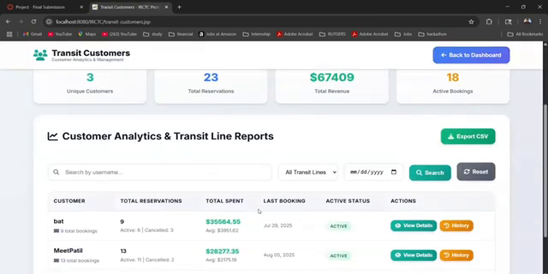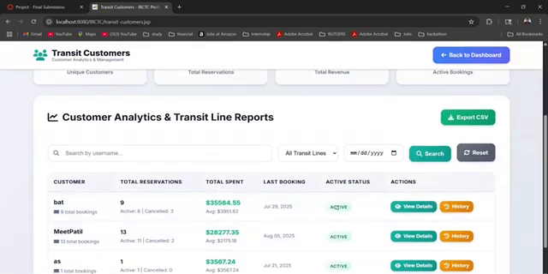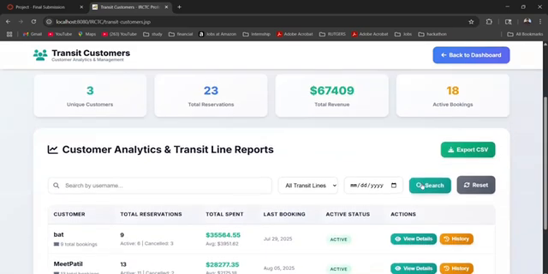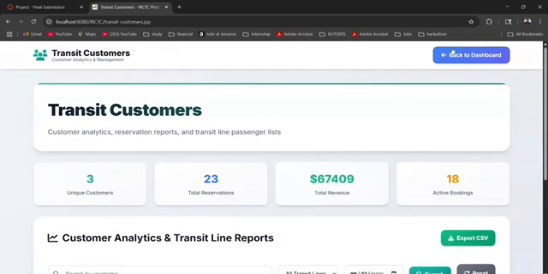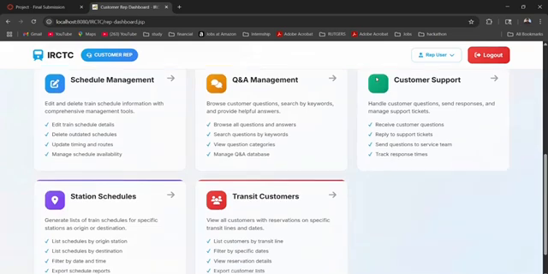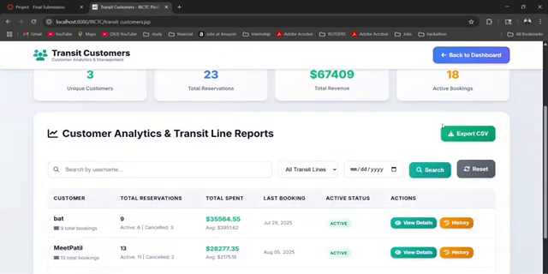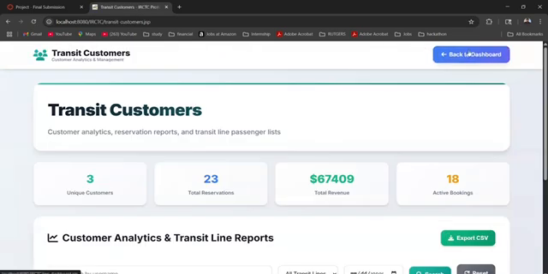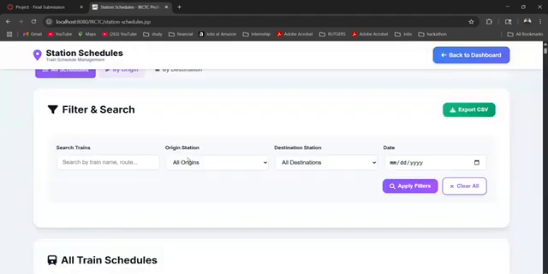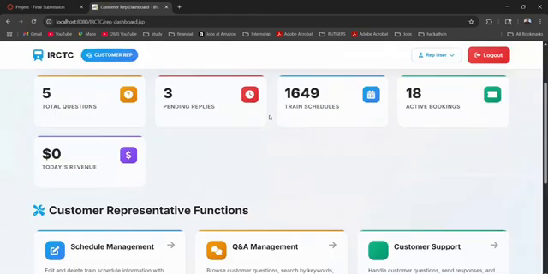Then transit customers. It can give you the analysis of how much business customers like BAT or Meet Patil gave, how much they spent, whether they are active, and we can export them as a CSV file. Actually, we can also produce this list in CSV format. A bunch of different reports can be exported to CSV files. So that's all.